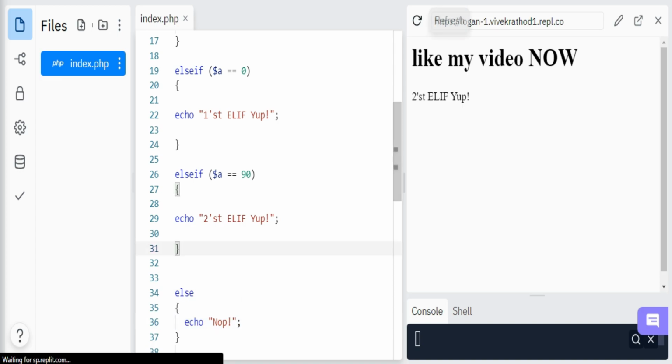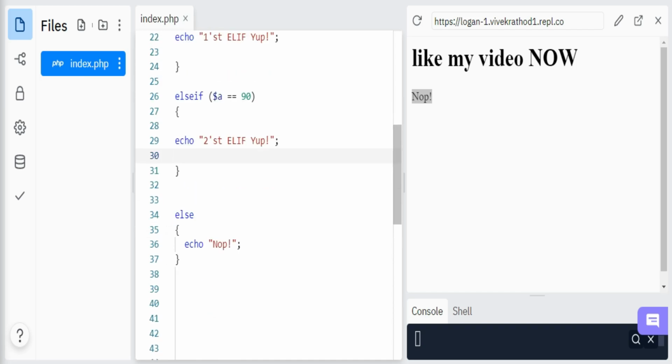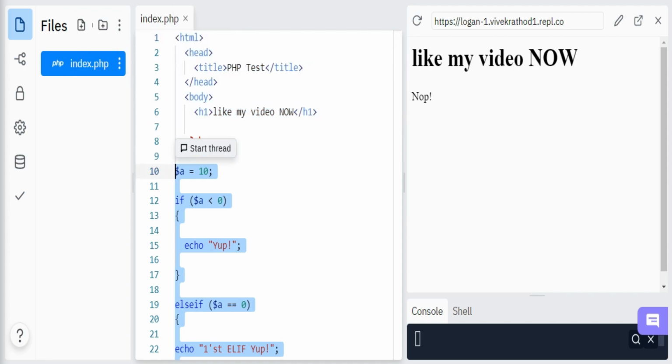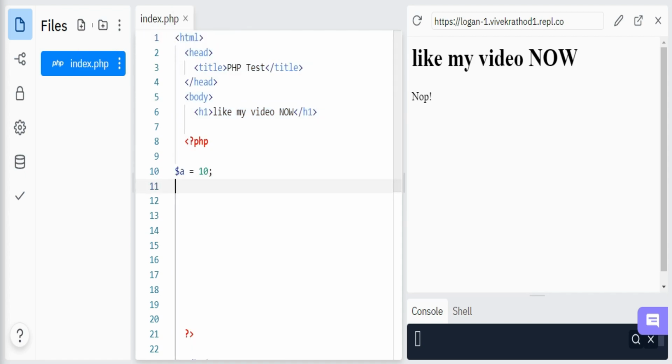So let me reload this. As you can see, we got norm, which is nothing but the else, the last part. So that's it. That was the if, else if, and the else condition. Now let's move on to the for loop.